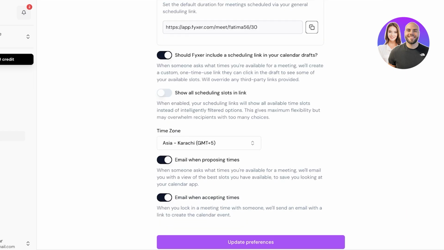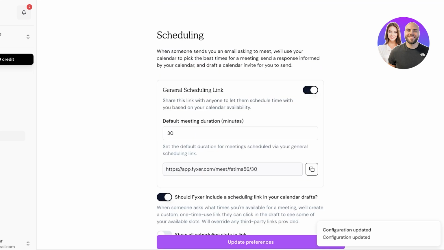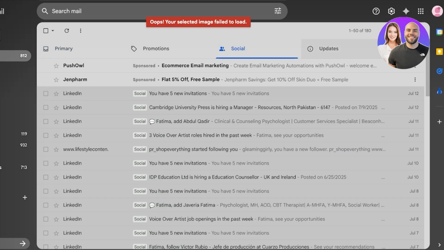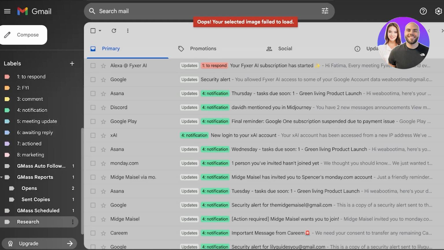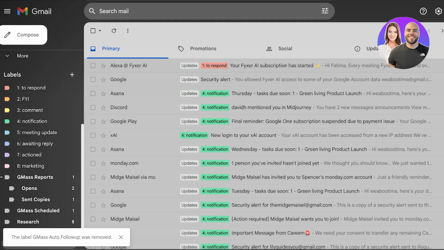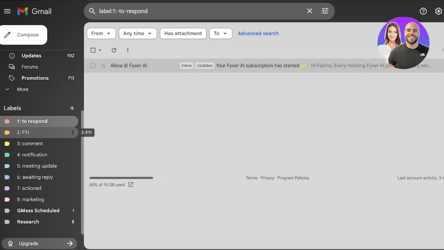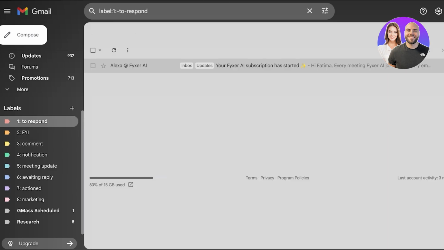Now let's view this within our mailbox because that is where we're going to find a lot of the Fyxer AI tools. So you guys can see directly Fyxer AI has one to respond, then it has social updates, promotions, and right here on the left you guys can see a few labels have been created, and I'm going to remove some of my older labels like so. And to respond, FYI, comment, notifications, meeting updates, so on and so forth.